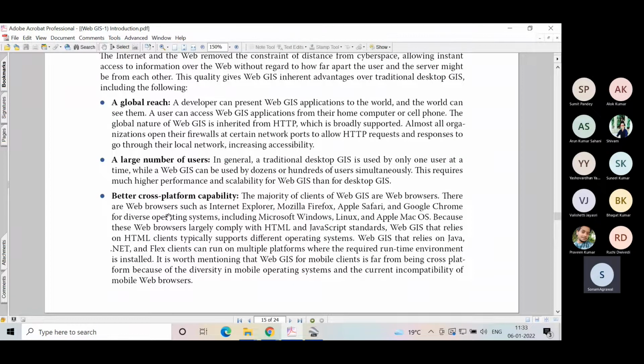Cross-platform compatibility means we can use something on different platforms. If you are developing a WebGIS application, you can use it on any web browser: Internet Explorer, Mozilla Firefox, Google Chrome, Apple Safari, wherever you want. That website or application will open there. That web browser can again work on any operating system. Mozilla Firefox or Google Chrome can be on Microsoft Windows, and it can be on the Linux platform.